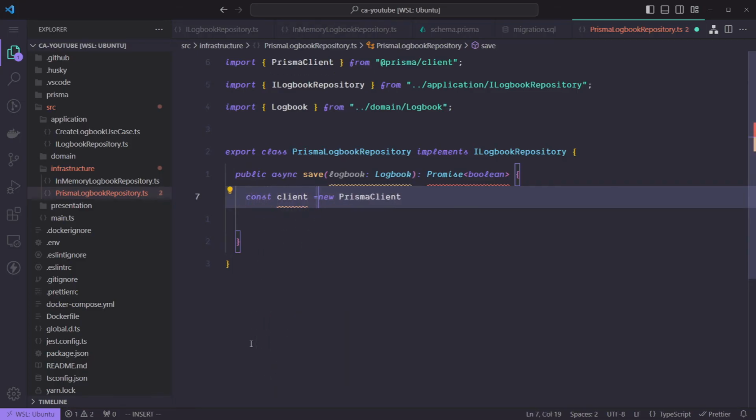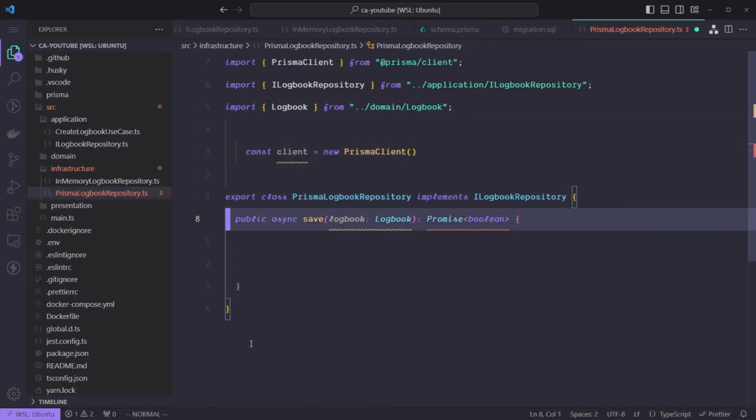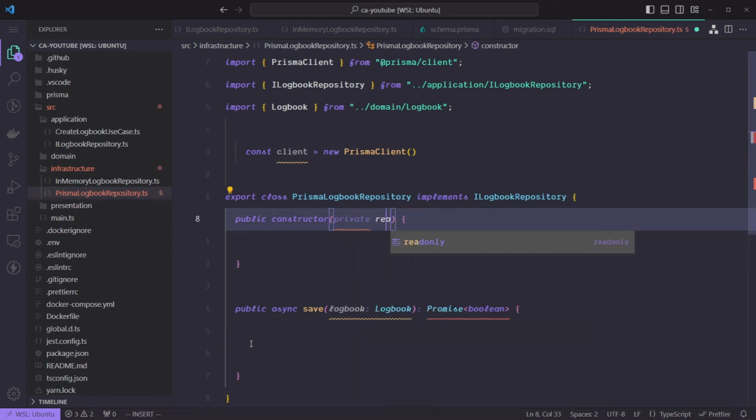This is going to be very sloppy. You shouldn't do this in production, of course. Let's put it here. Oh, we could actually do this. Let's make it a bit better. Let's give it the client.